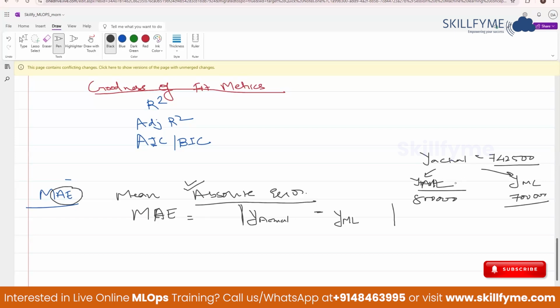And suppose the model is predicting 800,000, then the difference is negative 57,500. What you will take is the absolute of it. So you will take the error as 742,500 minus 800,000. Because there is this absolute modulus, you will still take it as 57,500. So the formula for mean absolute error is the absolute of the difference between y actual minus y ML, divided by n. n means the number of data points.